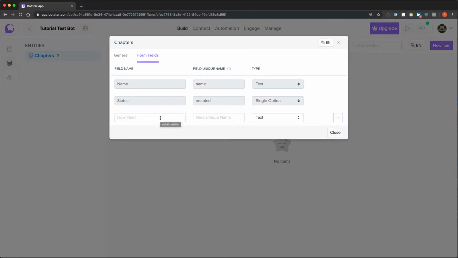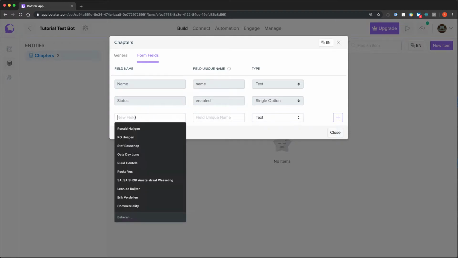But before we define more fields, I want to tell you that there's always 2 mandatory fields in each entity, which is called name and the status. So this is going to be the name of the record, and this is going to be the status of this record. It's either going to be enabled or disabled. You can see here there's some different types of form fields, which I will get into in a minute. But we are going to create a new form field as well.